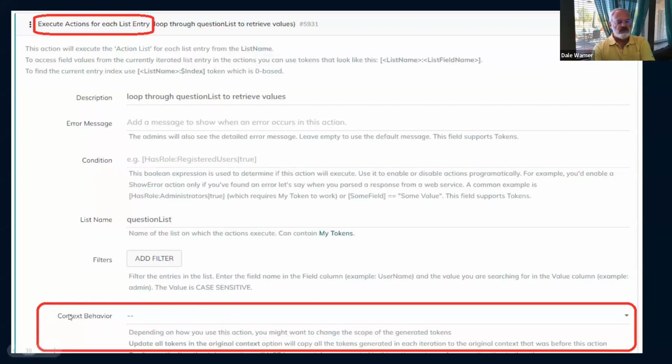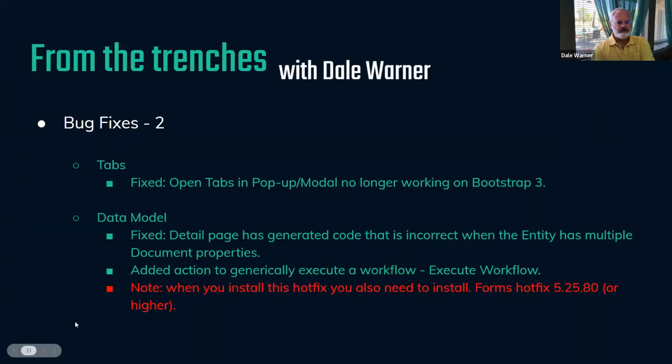And if you rely on specific settings of this, you might need to take a look at your code to take advantage of this hotfix. And we are working to put the behavior back the way it was. Again, contact support if you have questions about that.